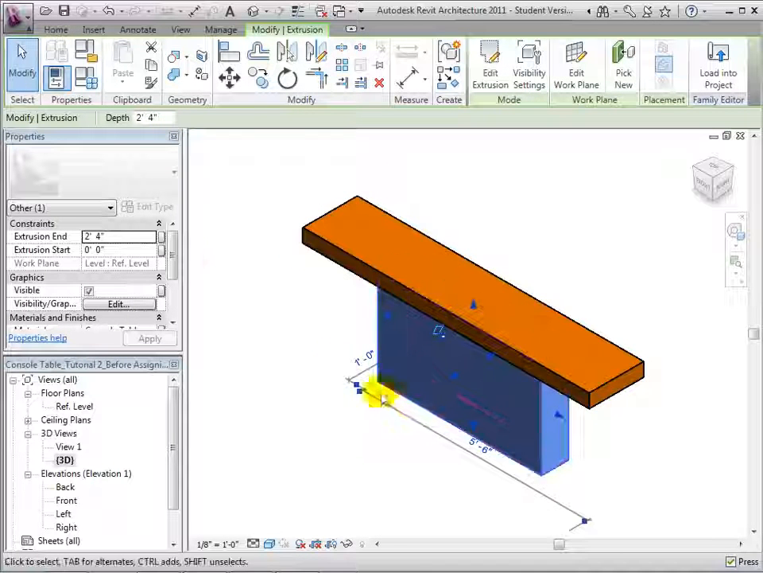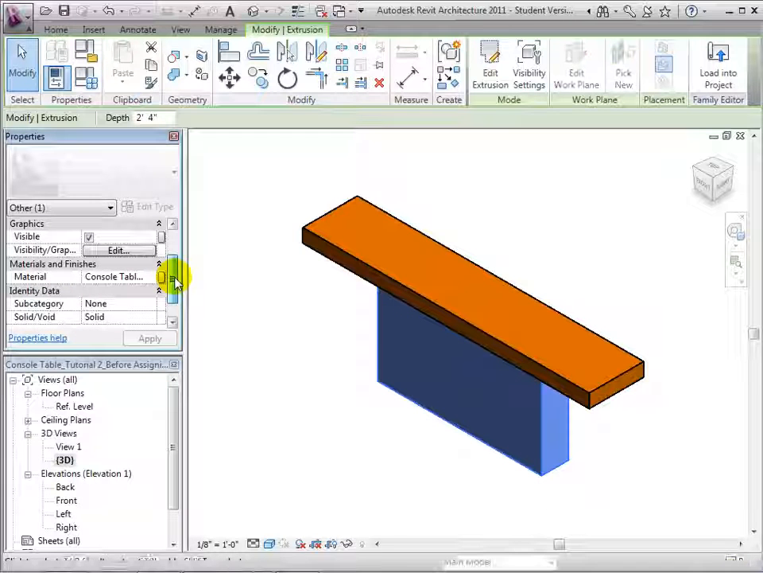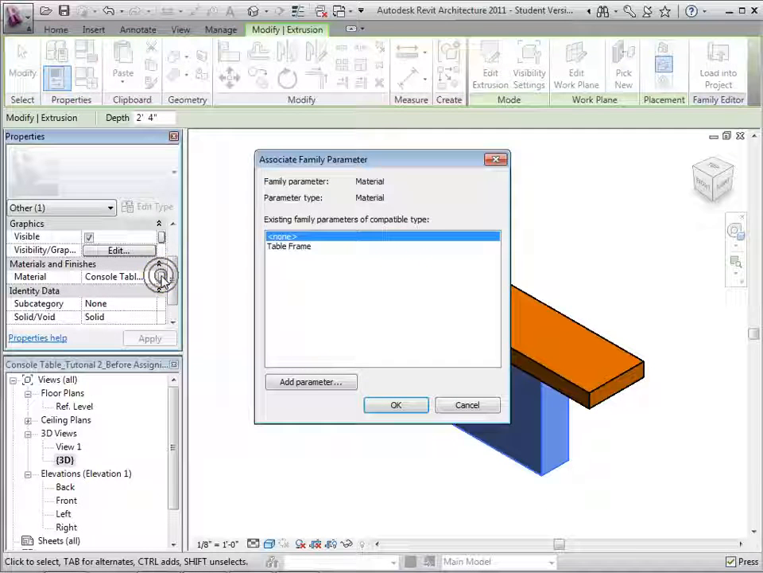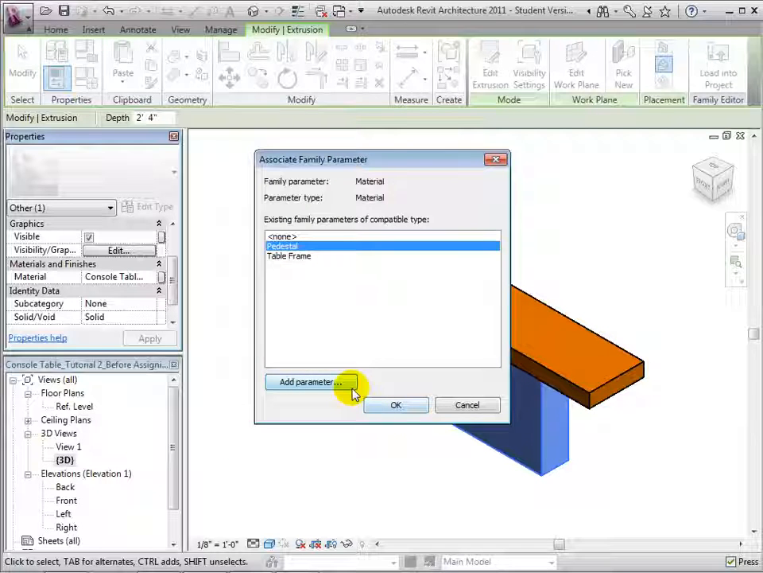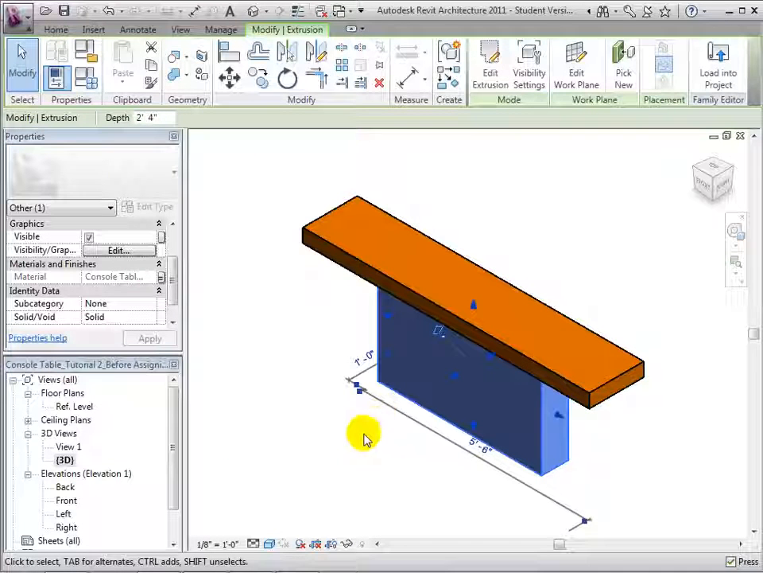Select the pedestal form and click the small button to the right of the Materials setting. Add a new parameter called Pedestal and set this to be an instance parameter of the type material and group it under the Materials and Finishes section. Now let's save our work so we can load this into a separate project.